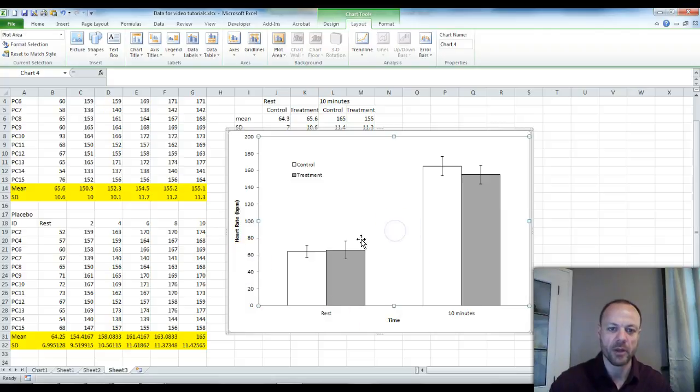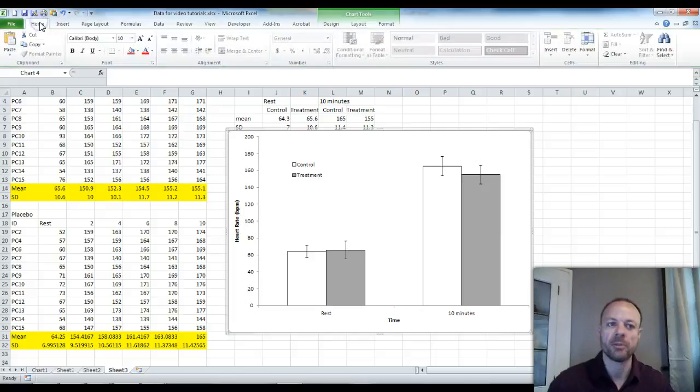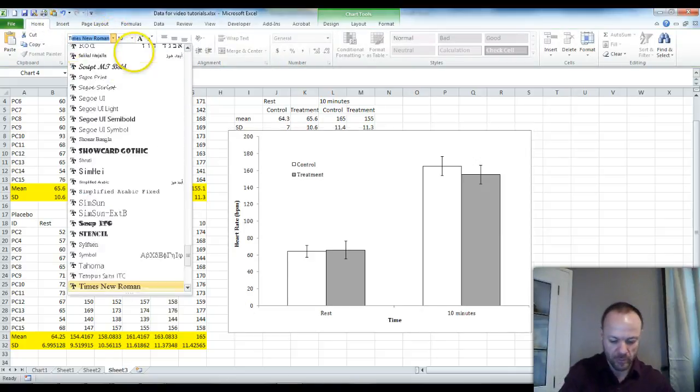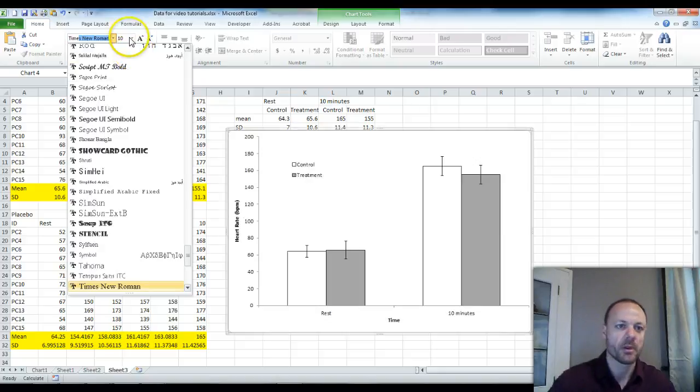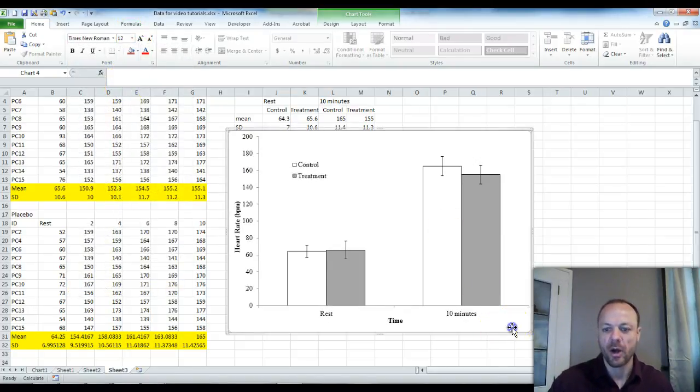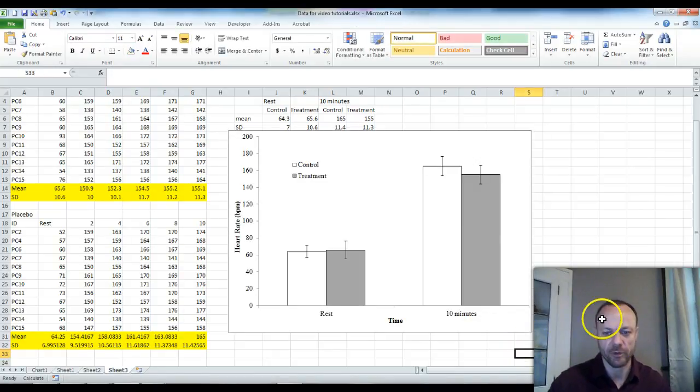So if you click not on the inside but on the outside of the figure, go to the Home tab and change the font to Times 12-point, you'll notice that the entire figure, all of the text within that figure, will automatically change to a 12-point font.